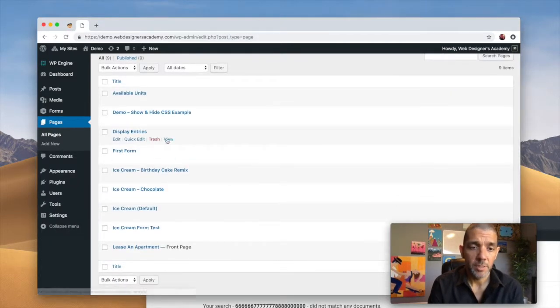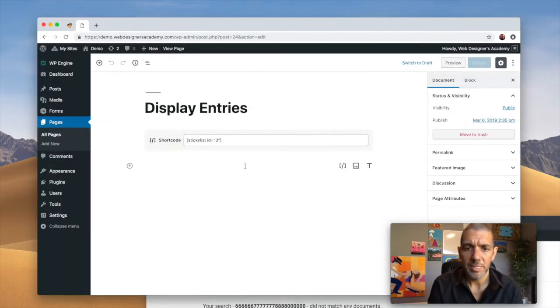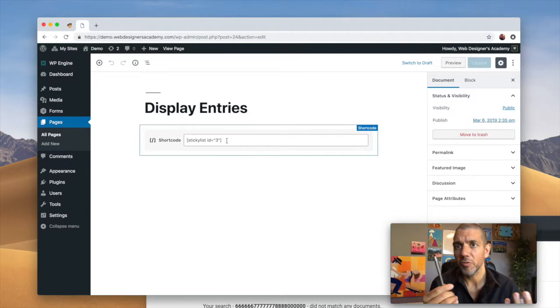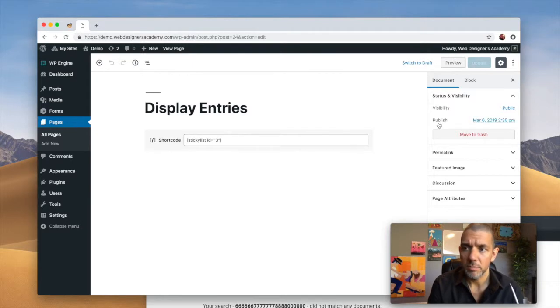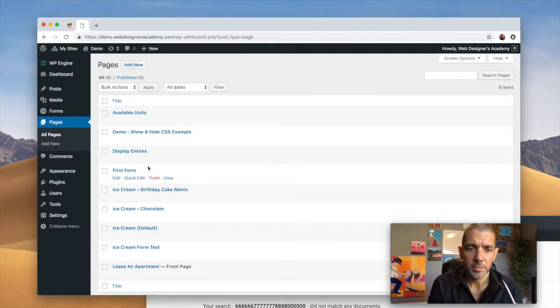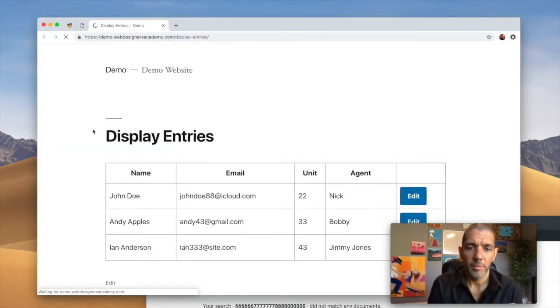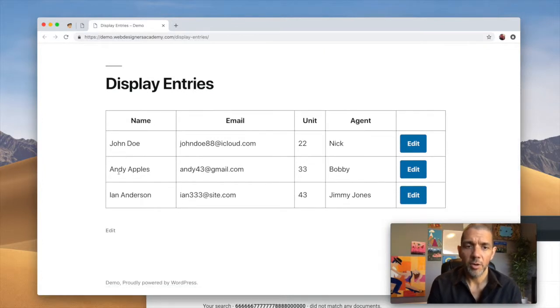Where did I do it? Display entries. So if you look on this page, it's just a little bit of shortcode, Sticky ID 3. The documentation will show you that actually refers to the form, I believe. And then let me just check out this page. Let me go back. When you launch this, display entries. Here we go. So you can see John Doe, Andy Apples, and Ian Anderson all filled these things out.